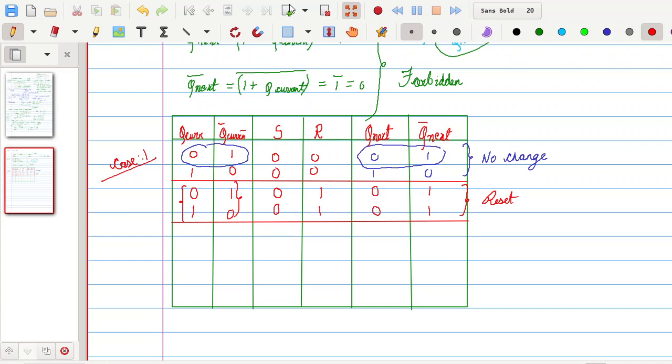Similarly, for the other one, I can have it like this. Let's say this is the possible combination of input. I have S as 1 and R as 0, irrespective of what the inputs are. Q has to be 1 and Q bar has to be 0, and we call this the set condition. Fine. And these are all what we want.